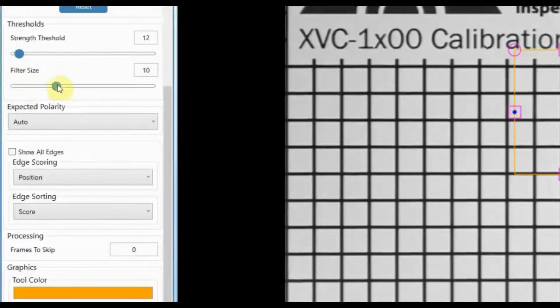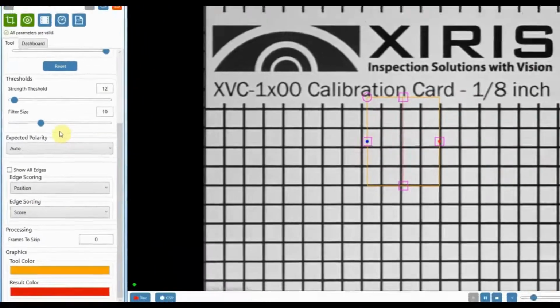This filter value relates to the expected spread of an edge across multiple pixels of a profile. Increasing the filter size can be a valid strategy to detect defocused edges.